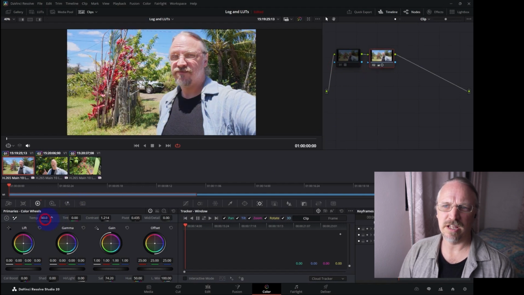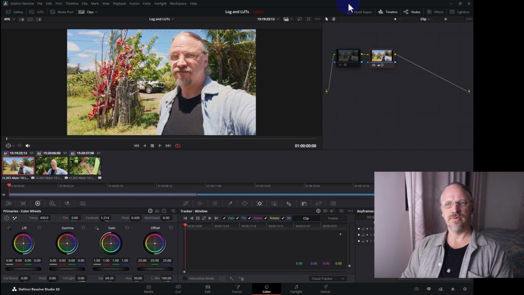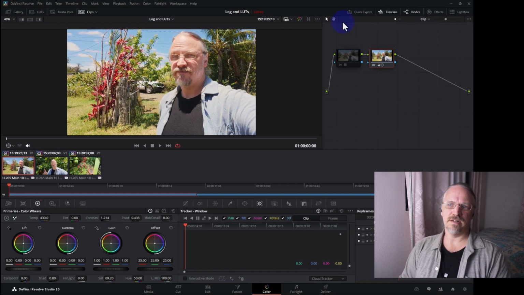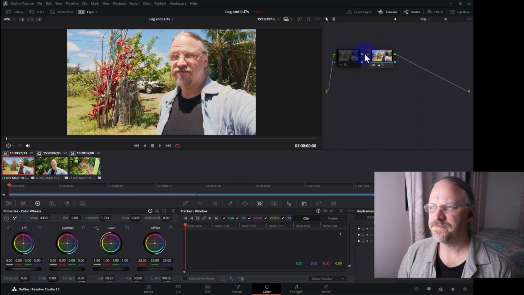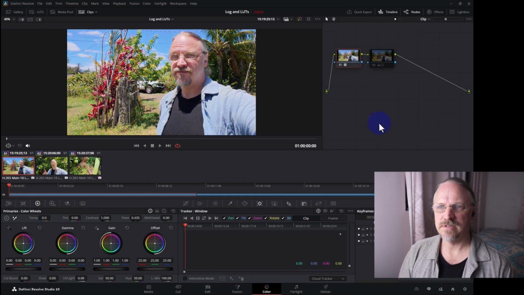Maybe I might want to make this a little bit warmer. And now it looks too saturated, so I can turn the saturation down a little bit. And maybe a little bit warmer. There we go. And now I've got a little bit of a nostalgic look, which is different than the look you would get from the LUT. So you might not want to just slap a LUT on it and get your standard look.